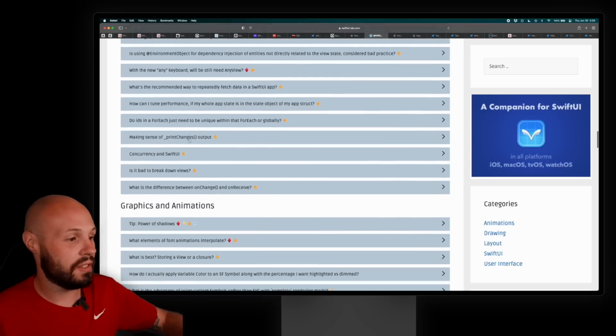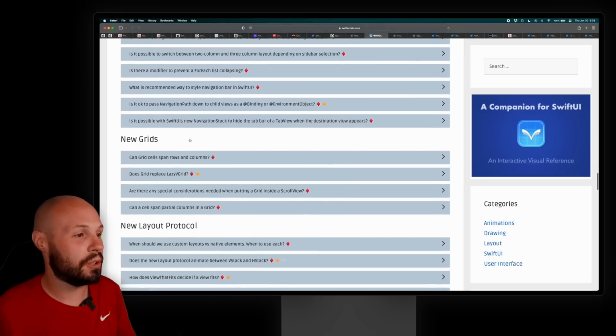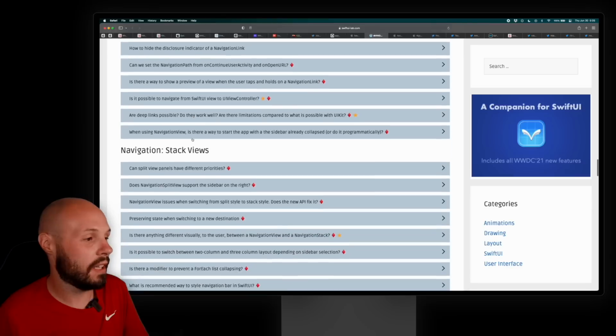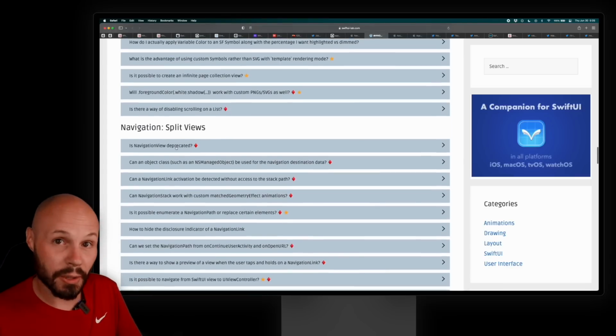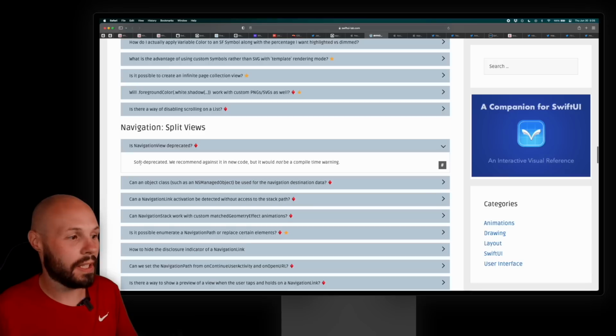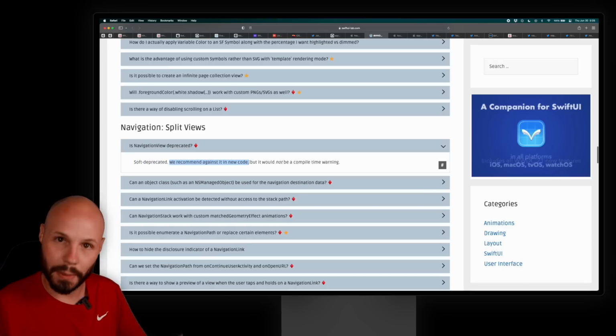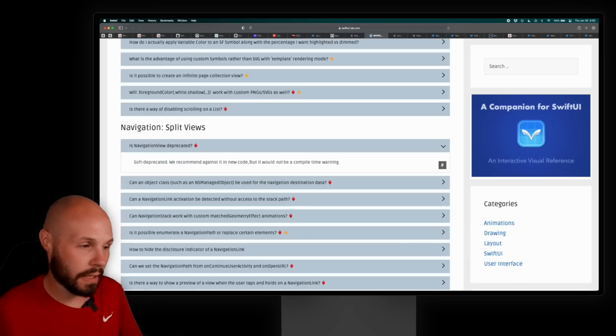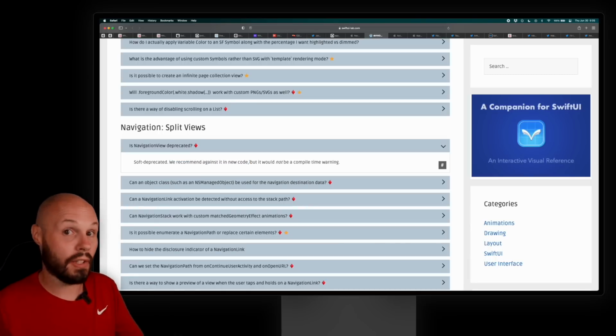Tons and tons and tons of questions that you can kind of peruse through and get some answers to stuff, right? Like navigation, right? Is NavigationView deprecated? I mentioned this a couple stories ago, right? It's soft deprecated. We recommend against using it in new code, right? We talk about the NavigationStack as the new thing. Like I said, in your SwiftUI app, you probably have navigation views everywhere.